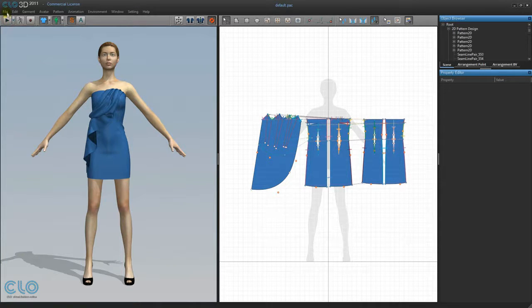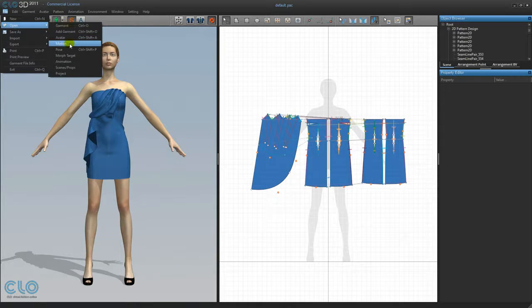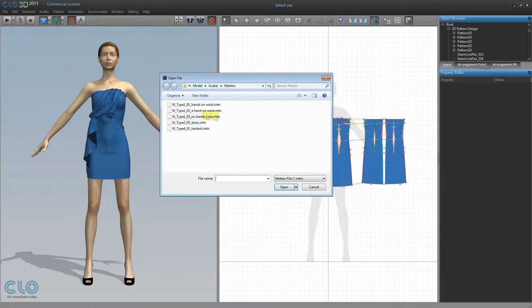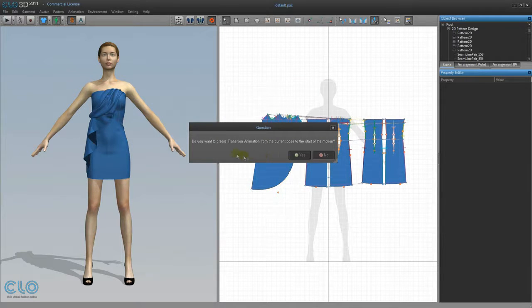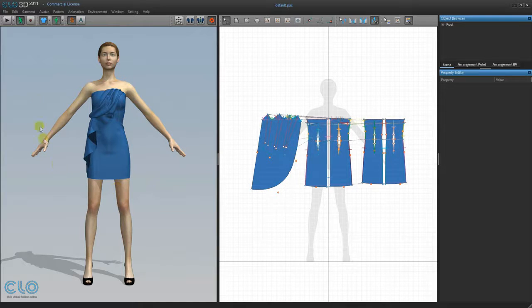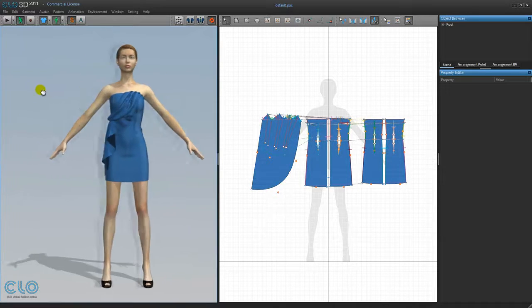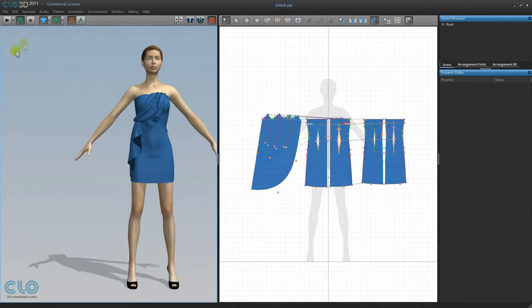To record an animation, we go to the File menu, Open, Motion, and then select an avatar motion file. The pop-up window that follows is asking if we would like to include an animation that transitions the avatar from its current pose to the first pose of the first frame in the motion file we selected. Click Yes to continue.